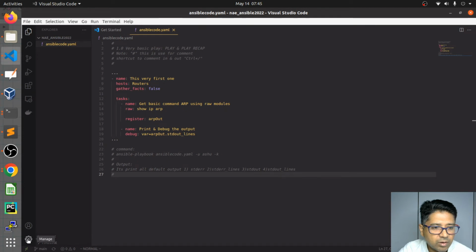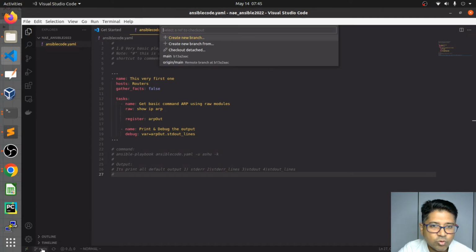At the bottom of it, you see main. Go down. Okay, main. Yeah, so we have only one branch. Yes, I am able to click. This is another way where you can create new branches.